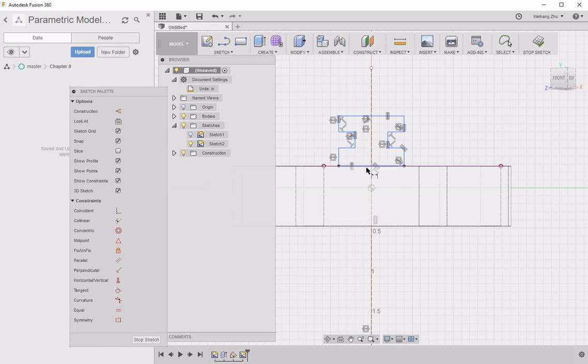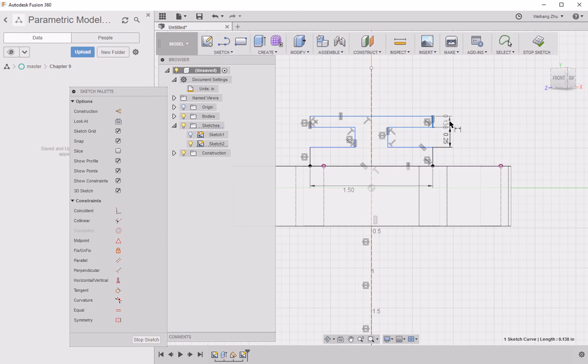Now we add dimension. This one is 1.5, and you can see that it's automatically extended on both sides because they are equal in length. Let's add this one also, 0.25. You can go with 0.25 for this one also. 0.75. Because we use a symmetric constraint, it's not necessary to define half to be 0.75.